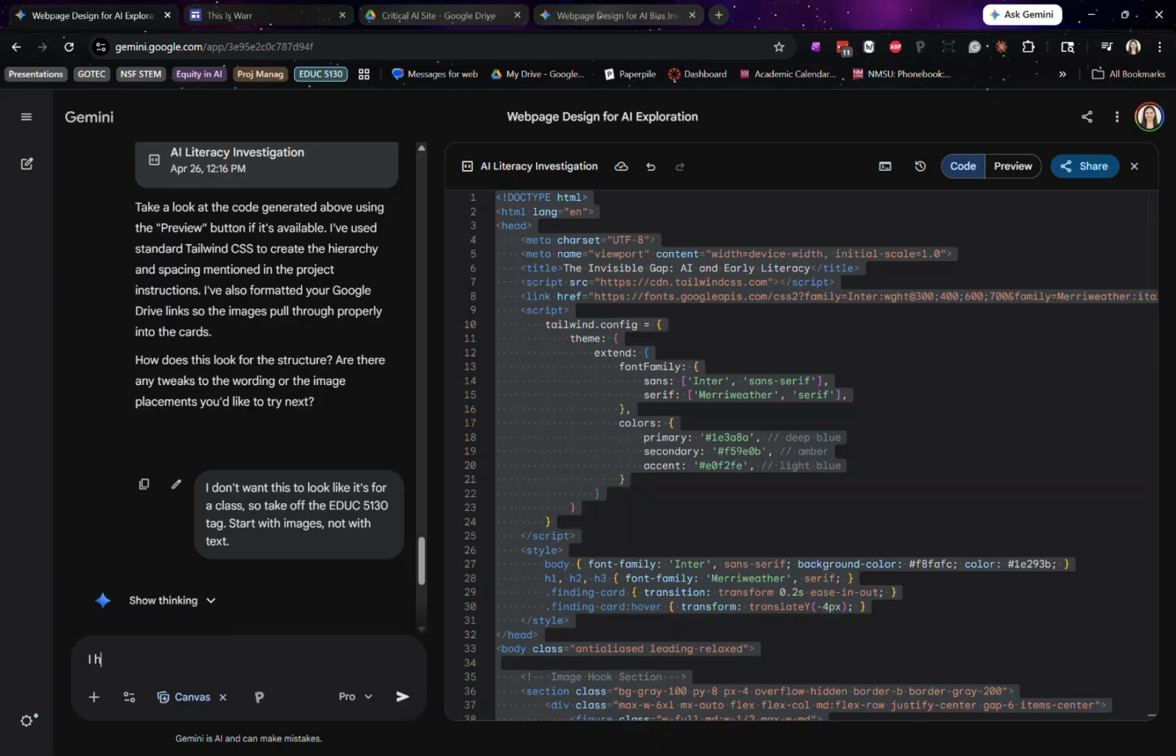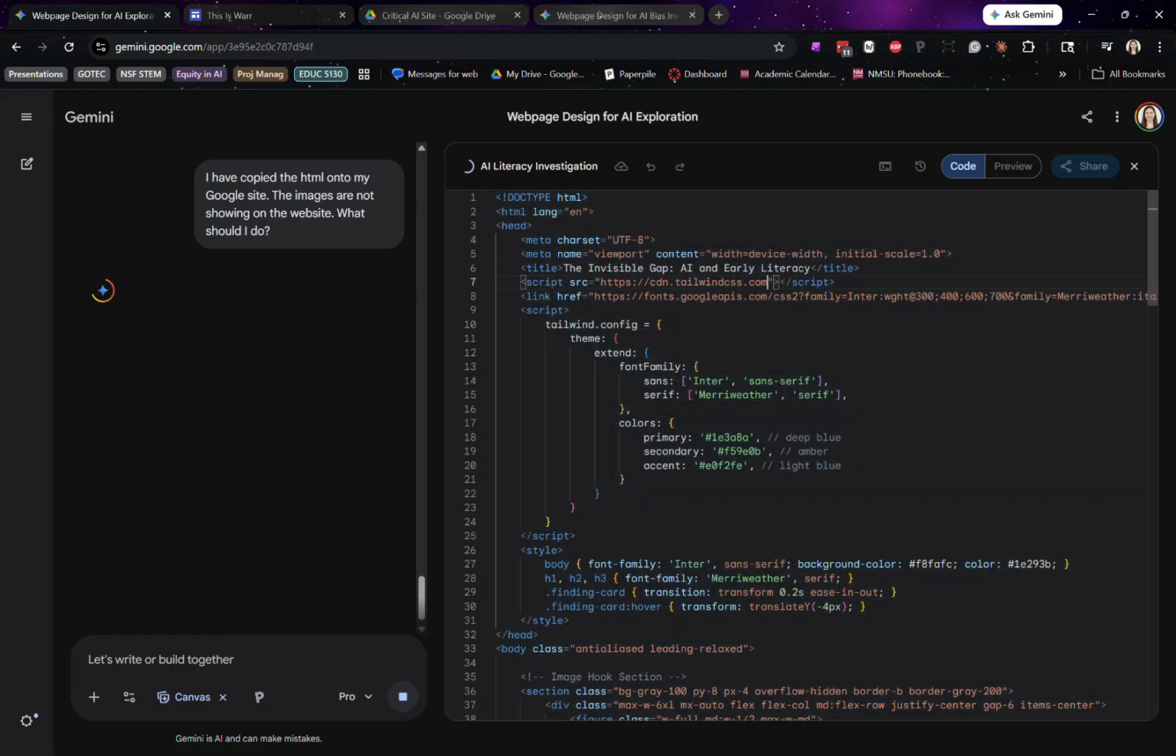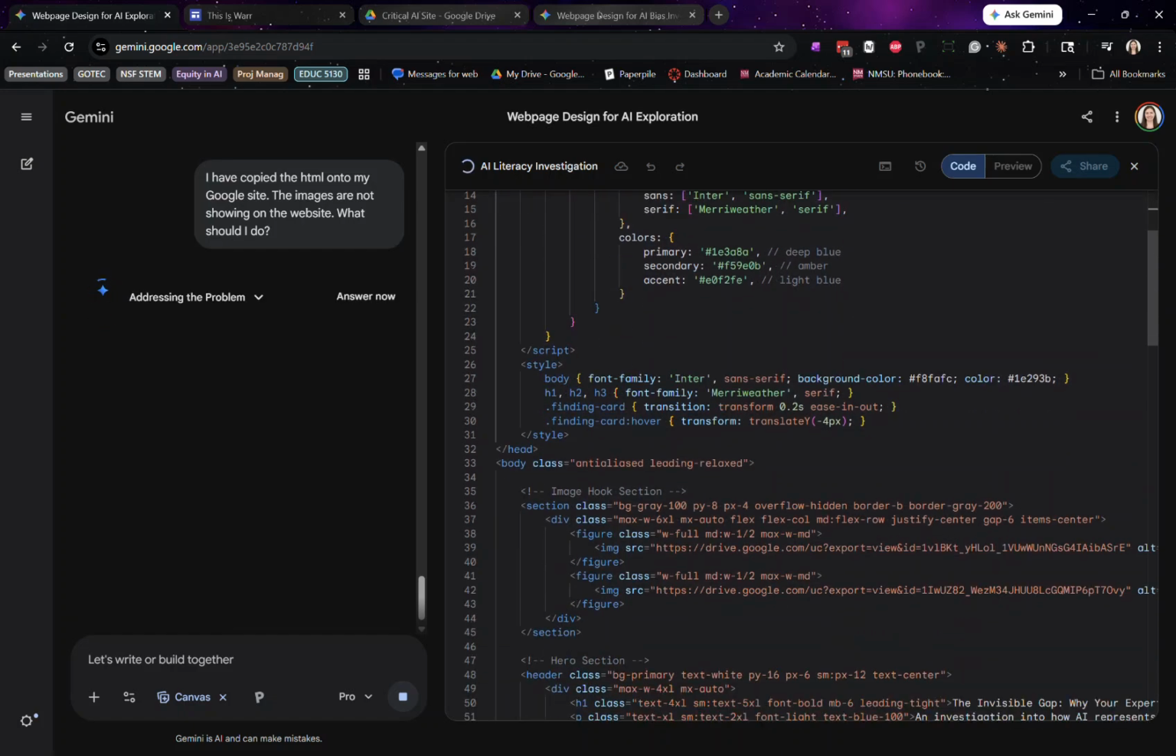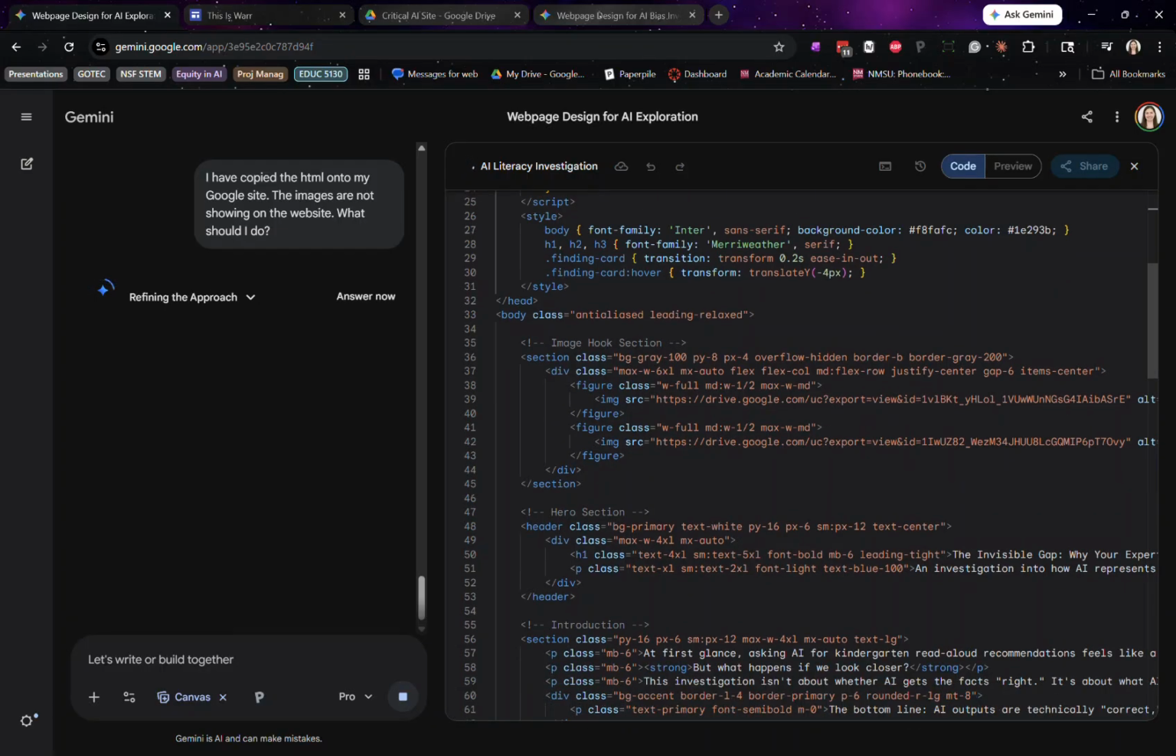I have copied the HTML, that's this code, onto my website, onto my Google site. The images are not showing on the website. What should I do? Okay, it can be as simple as that. It might be, and I'm not sure if it has to do with how this created it, but I'm going to go ahead and give it a minute to see if it can help me refine it and do it.